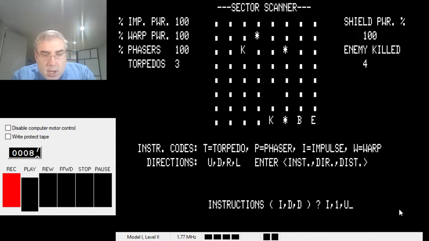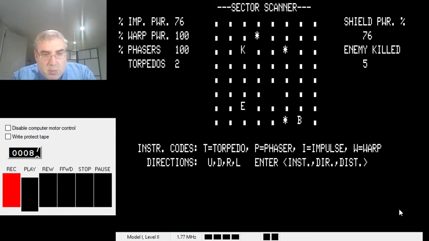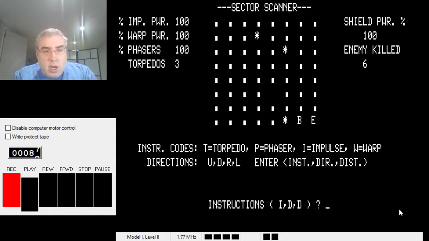Impulse up one. Up one. Impulse left three. Torpedoes down one. Impulse left two. I'm scared I'm gonna have too much impulse. Torpedoes up four. Okay. Impulse right five. Impulse down one. Alright, so that's one other thing done, but again, that doesn't really get me anything. Right, let's go up again. Warp up one.